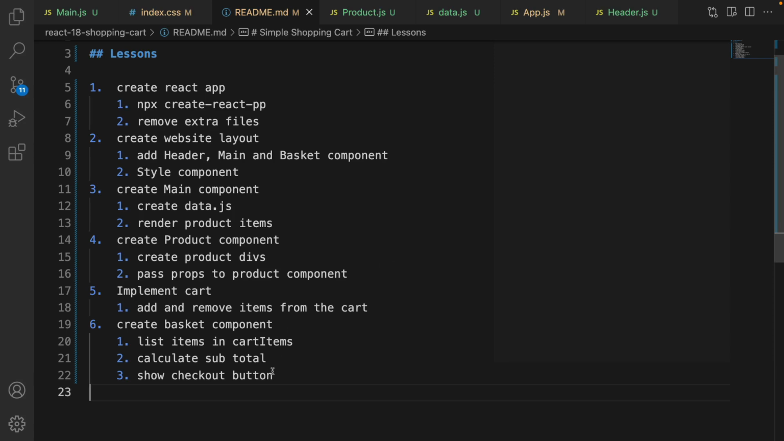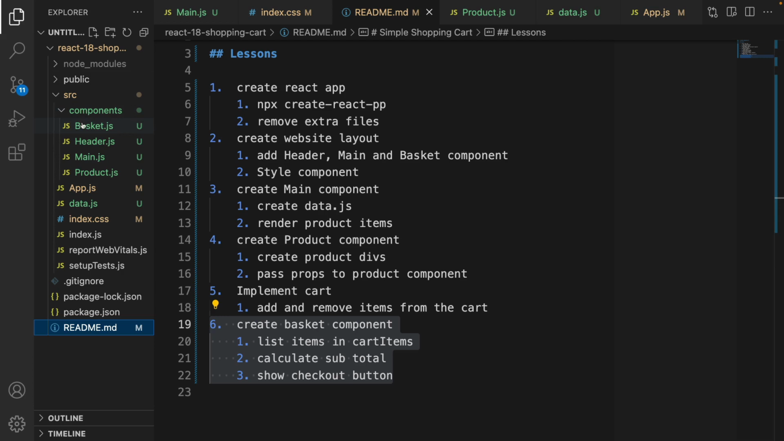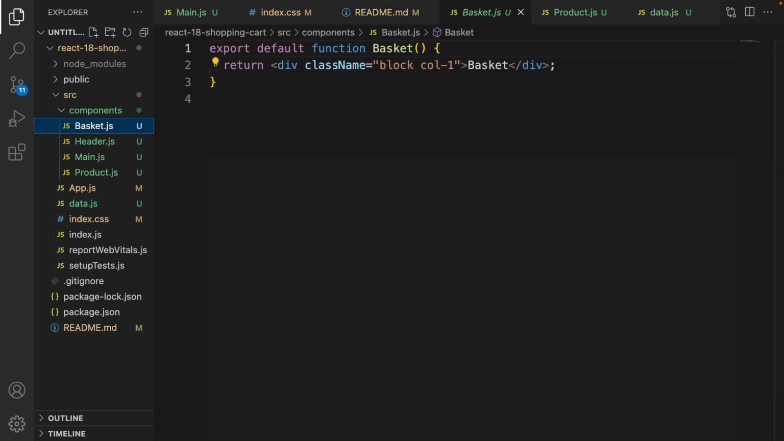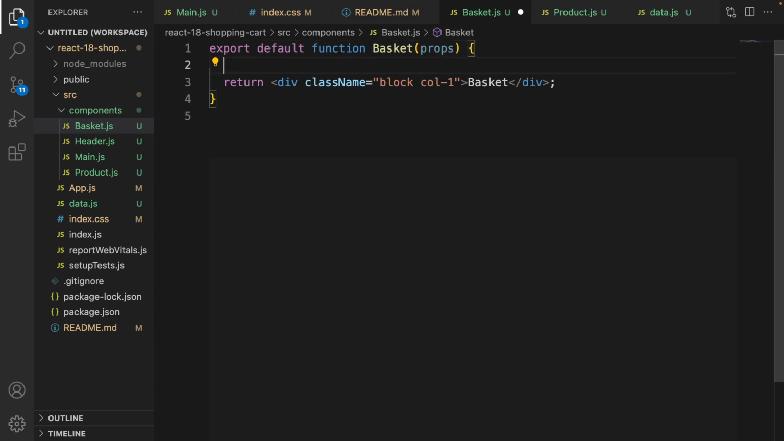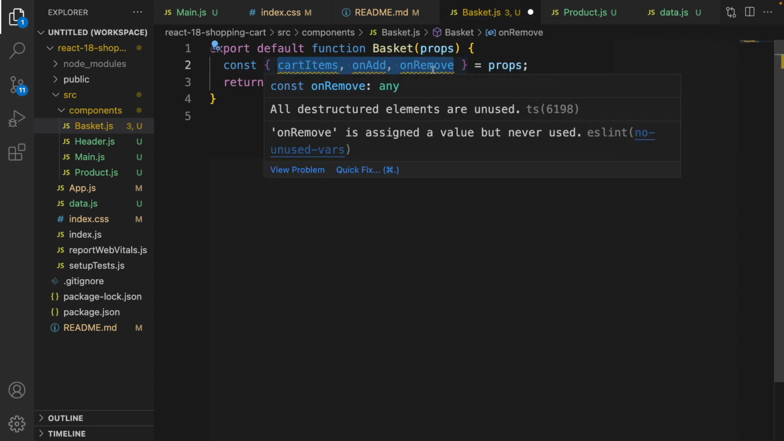In this lesson, we are going to implement the basket component. Go to the components folder, open basket.js, and define props as a parameter for the basket function. Then destructure cartItems, onAdd and onRemove from props. So in the parent component of basket, we need to pass these variables.